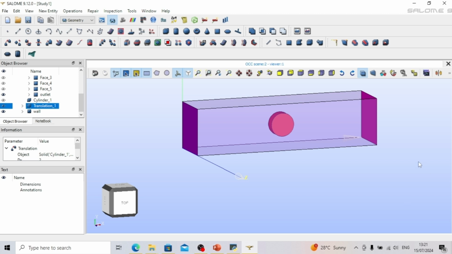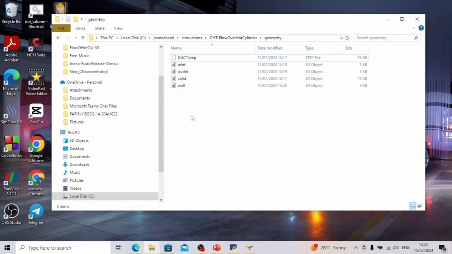Now in the next step, we create a single STL for duct by appending the inlet, outlet and wall STLs. So we stop this process here and go to the next step. Now this is a folder of geometry. So take this inlet, copy, paste it, and rename this as fluid.